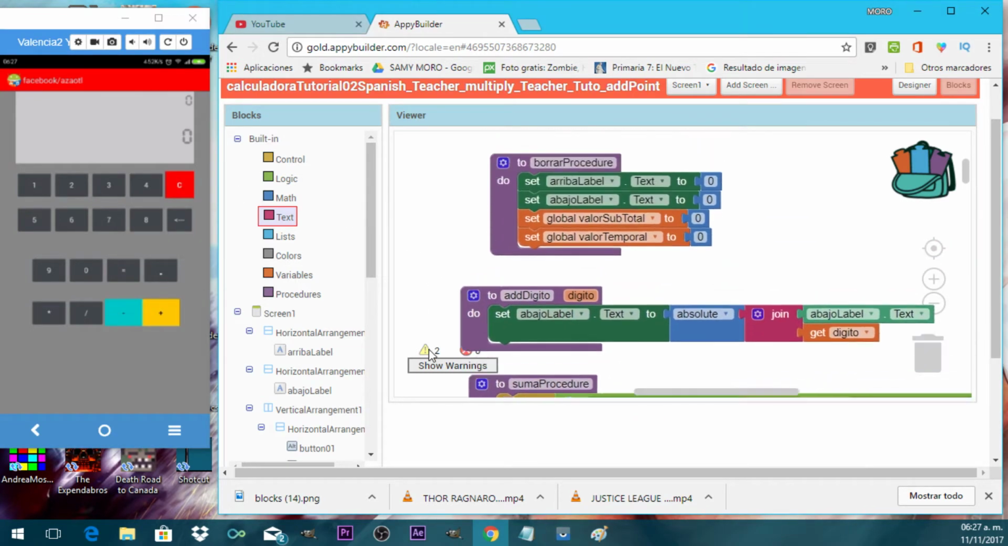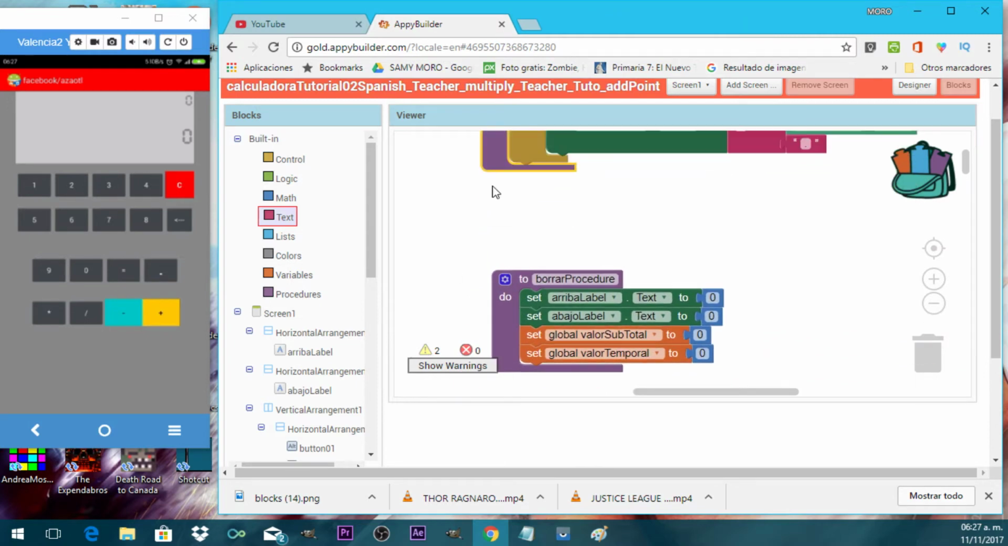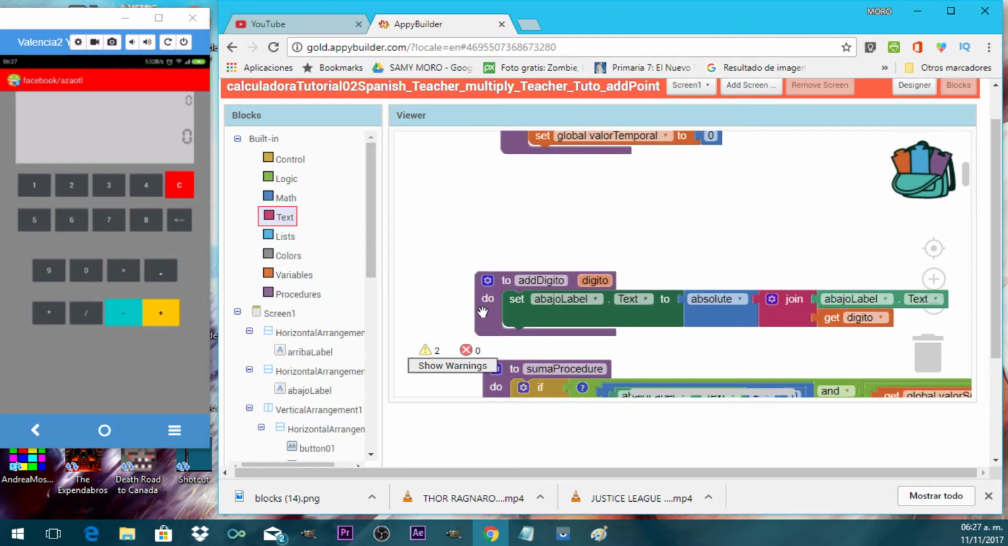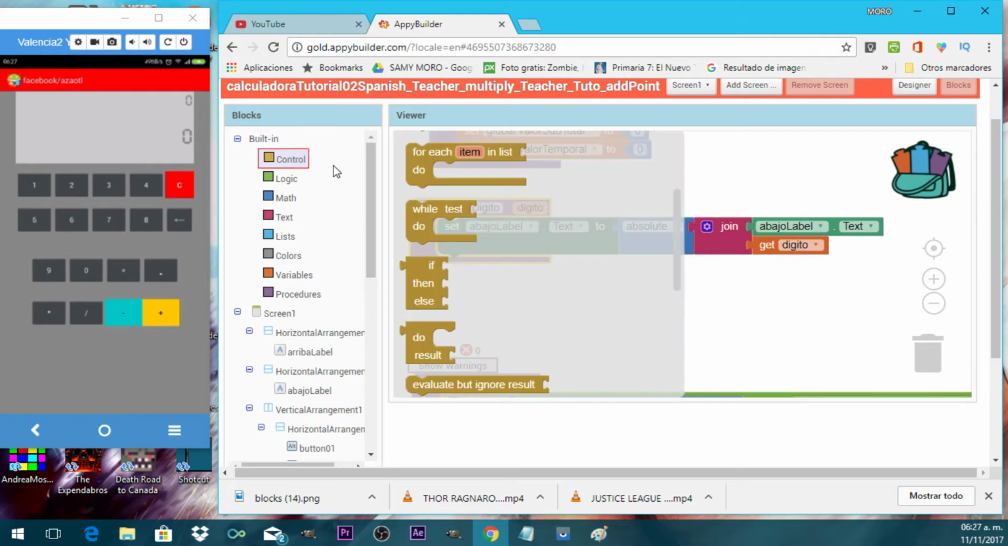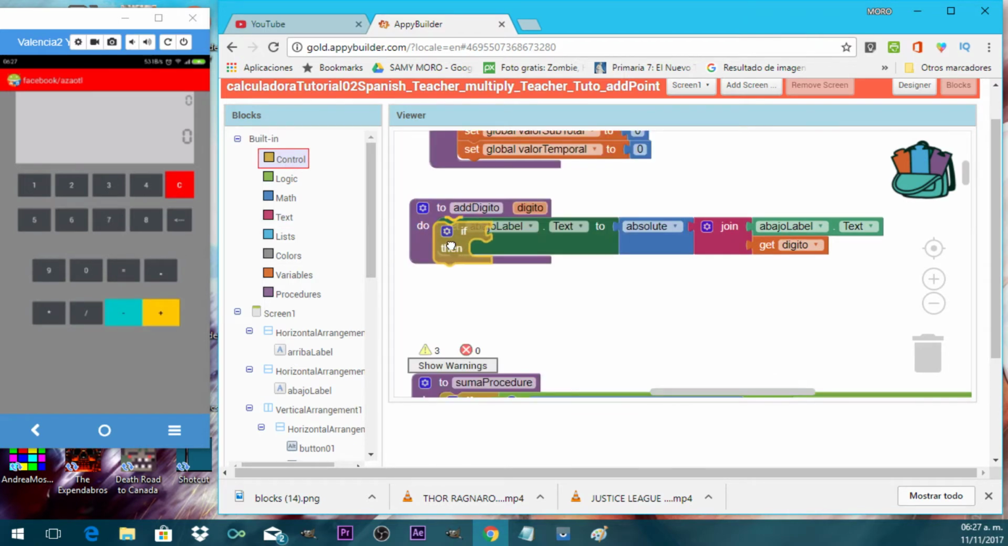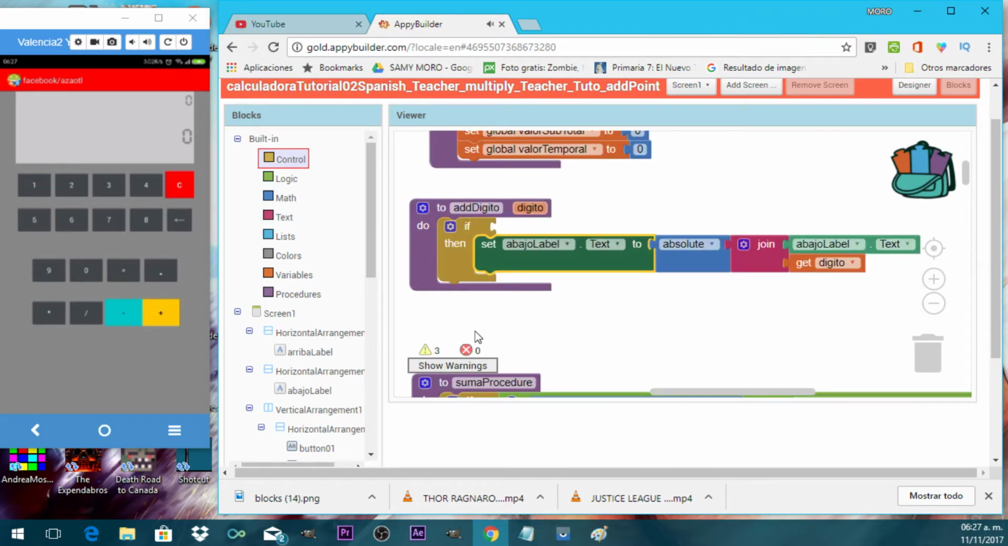So we need to add another condition. Let's move this a little bit just to modify the add digit procedure. So we are in the add digit procedure now, the normal procedure. The condition is this: we need to check if we have the point. If we have the point, we don't want to use absolute, we just want to use the normal number. So how to do that? We're going to use if, and we are going to use an else.